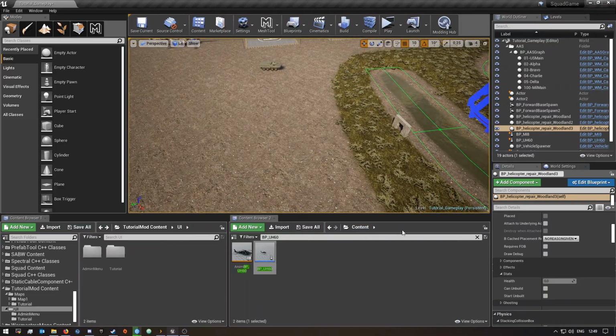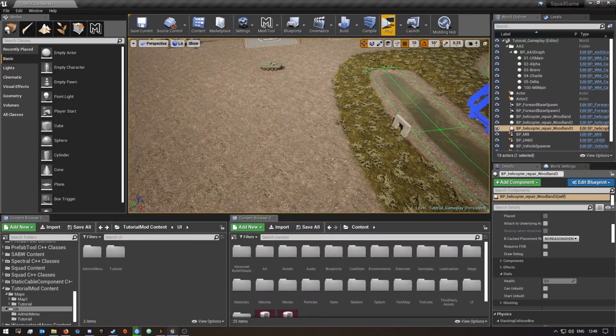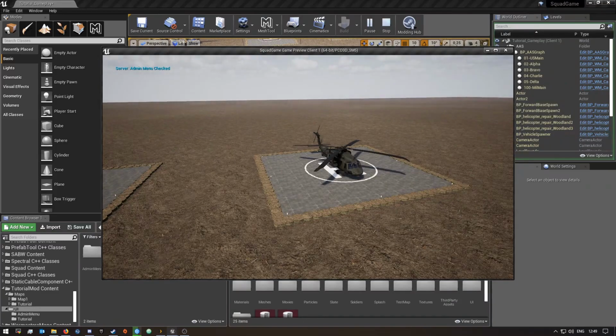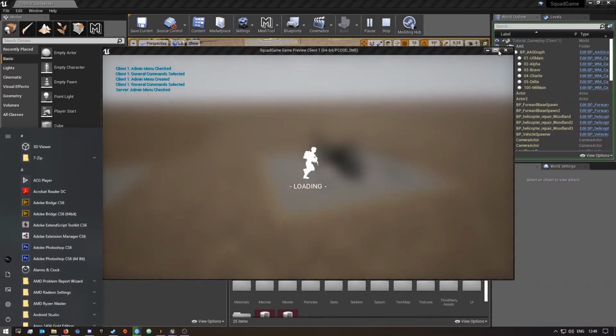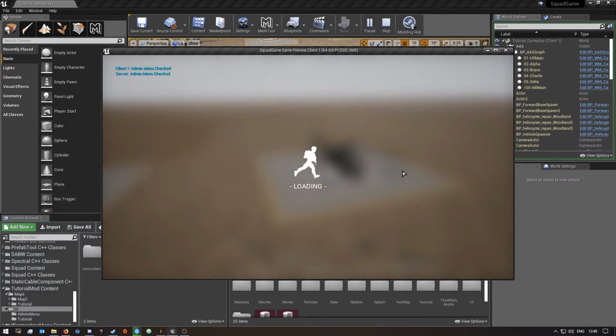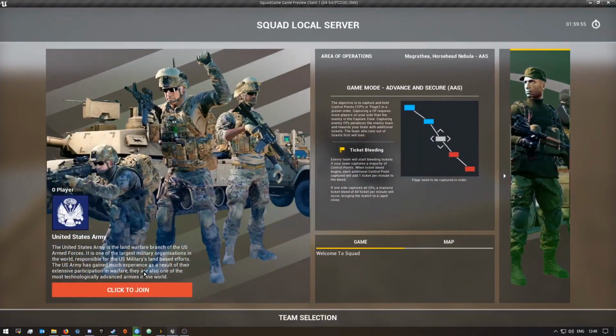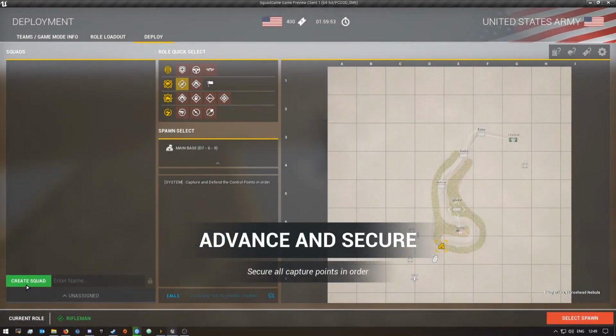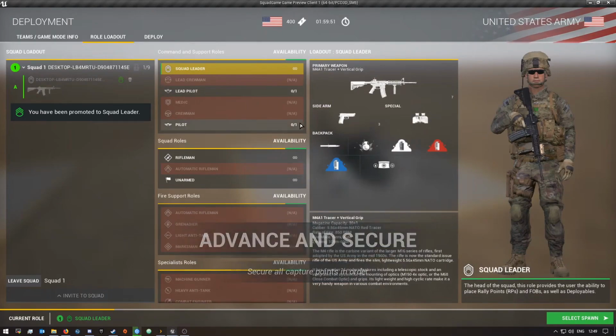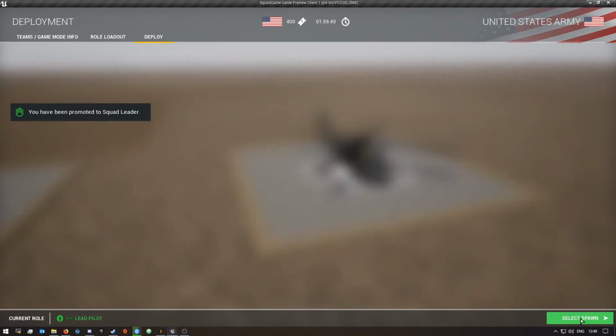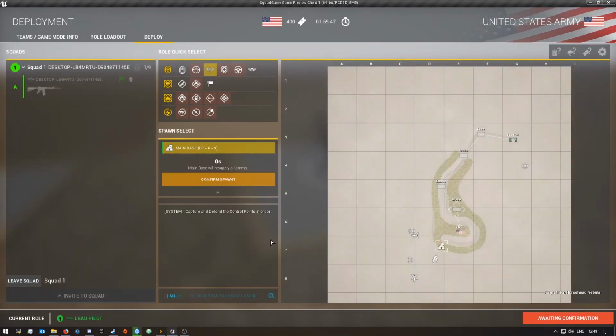So let's quickly click play. Now before we do anything else, I'm just gonna click create, and I'm gonna choose the lead pilot. I'm gonna quickly spawn.